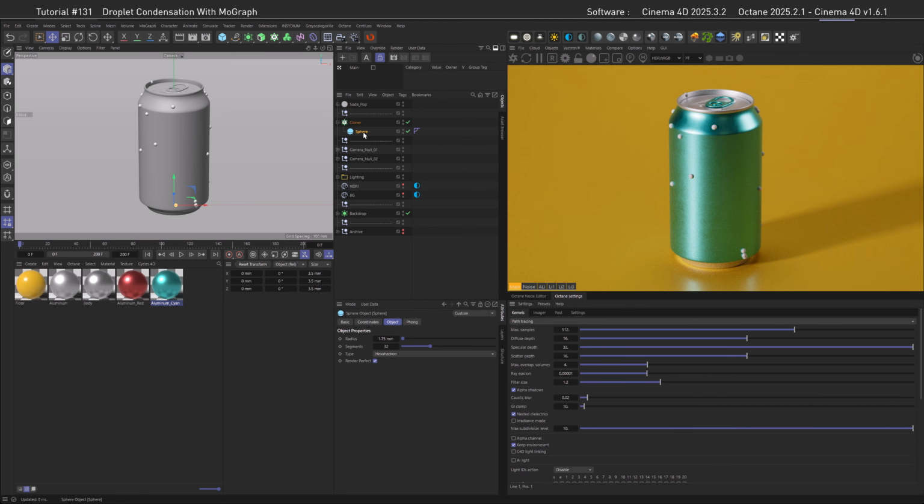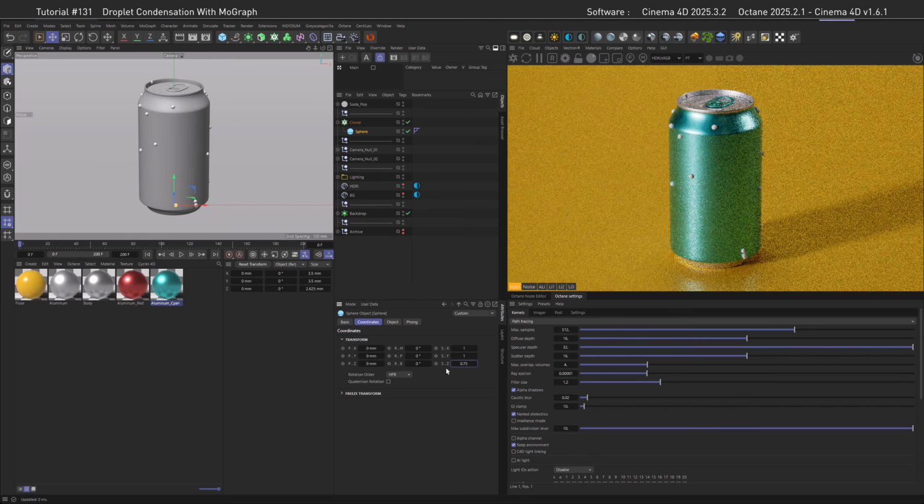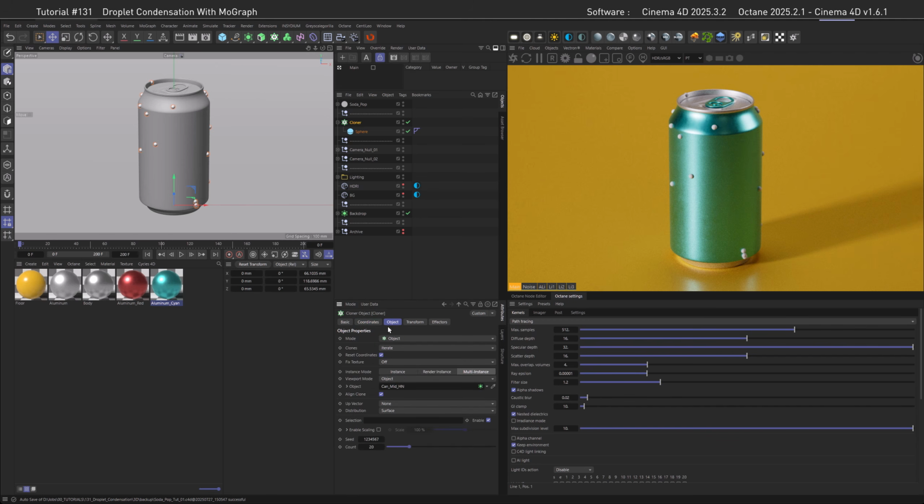Here we go. Now, the sphere is doing what spheres are usually doing, being round. But droplets are usually a little bit more squished. So what I want to do is go into the coordinates here and set the SZ coordinate to 0.75. Nothing has changed, and this is because it's prohibited by the cloner. So in the cloner's attributes, what we have to do is go to object and then reset coordinates and untick that. And now we can see we have some slightly squished droplets.